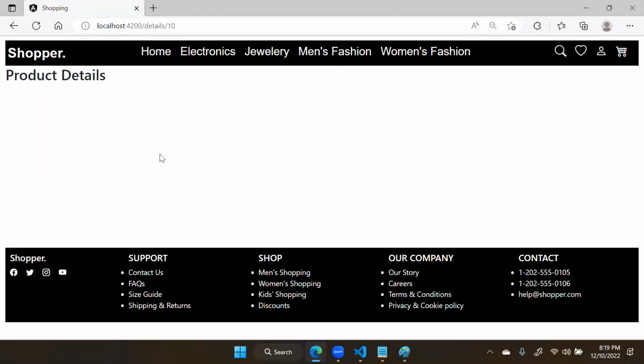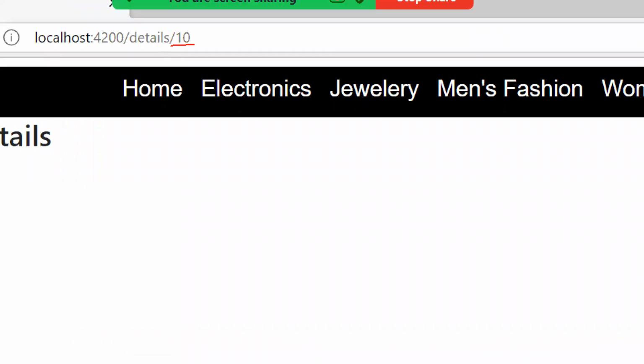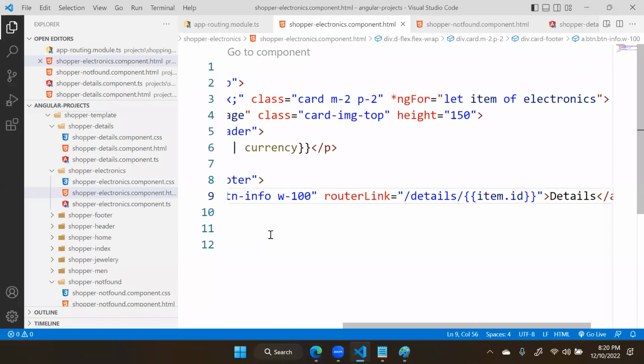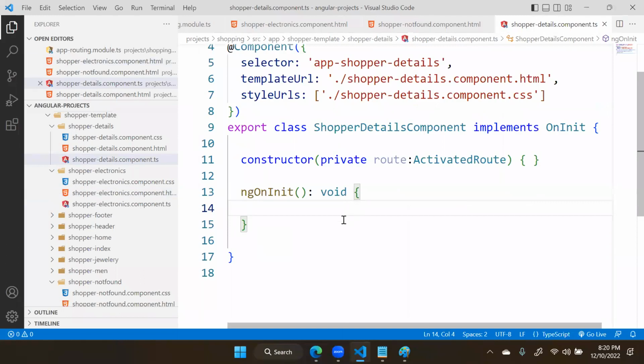That we will do. For that first we have to collect the product details. That means we need to collect which parameter ID. We have to search for this product in fake store and get the product details which is matching with that ID and display here. How do we do that? You already know. So already, do we have any service for that? Go to shopper details. In the shopper details, first we need to collect this ID, and we will use it.